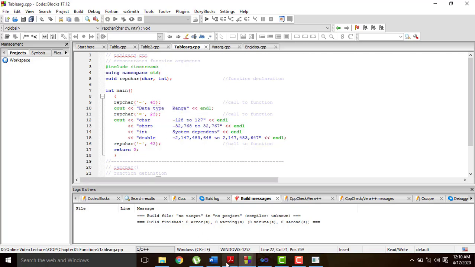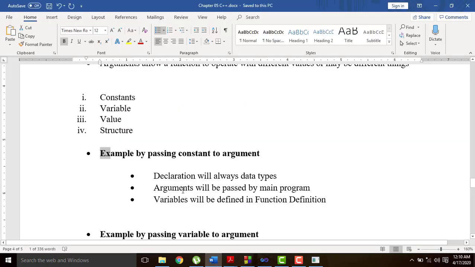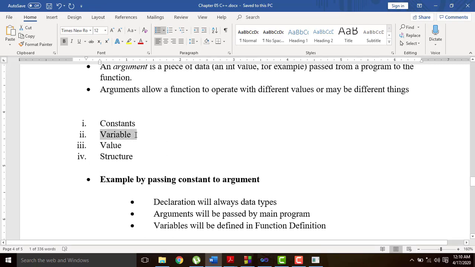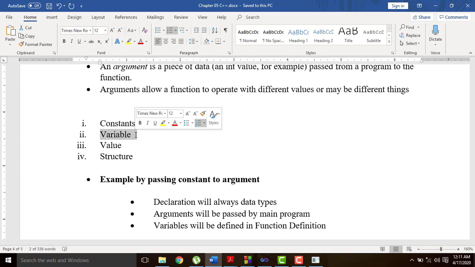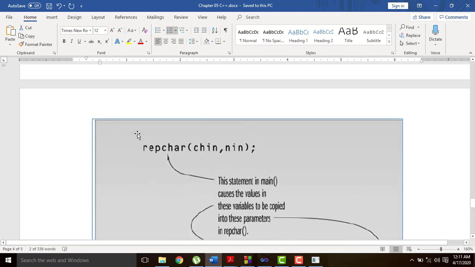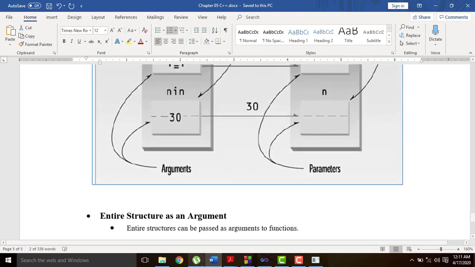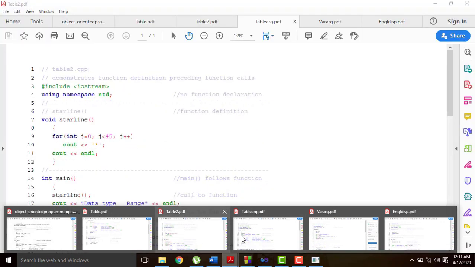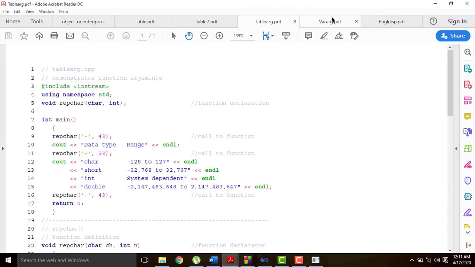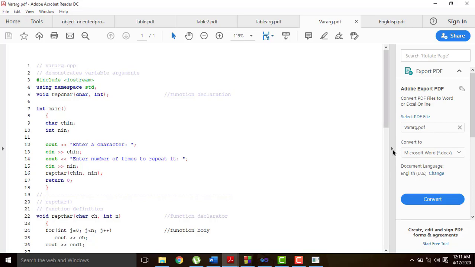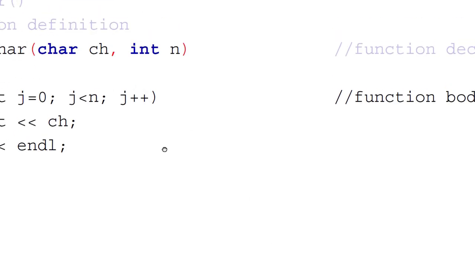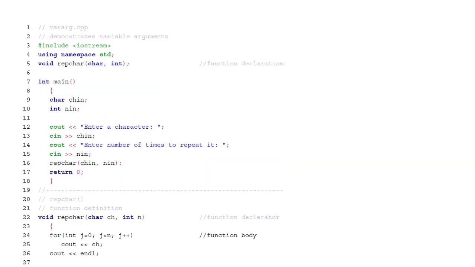Now the next thing is variables. We can give variables as arguments to the function. That's also very possible. Let me show you that program, and then I'll explain it to you. I think we have done this program. This program here uses variables. Full screen. Okay, right here I have the program.